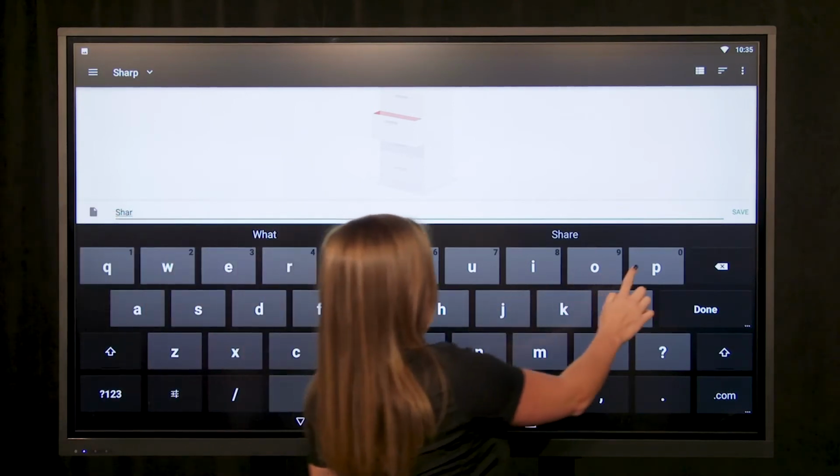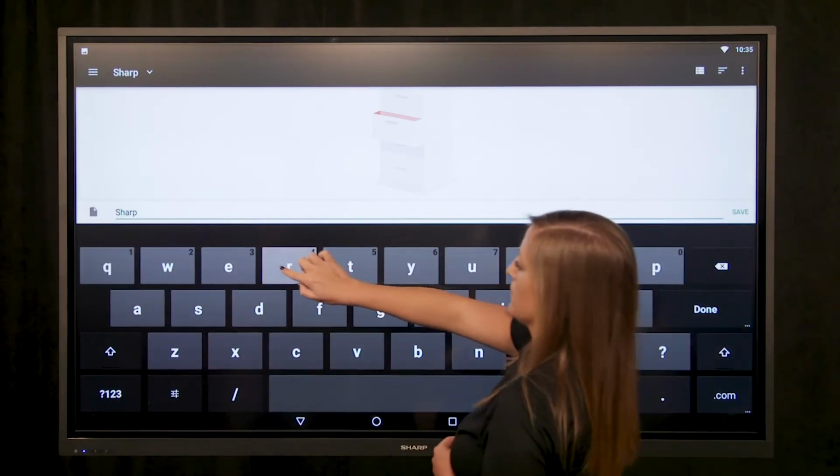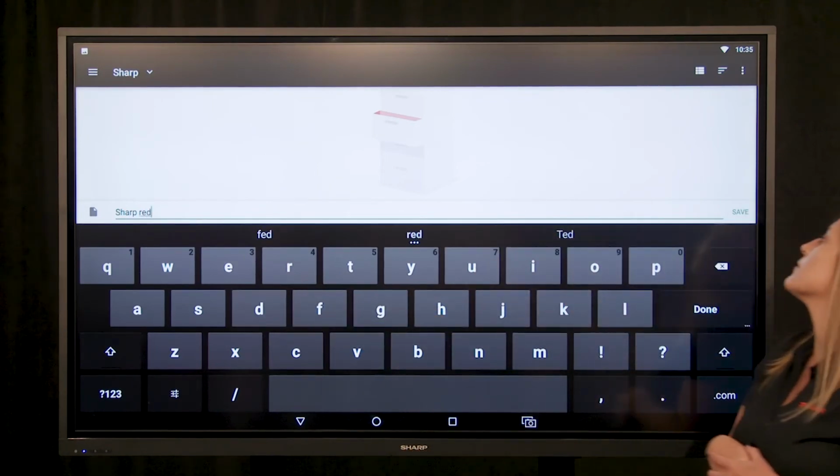Rename your file and select Save. Your file will be saved to the new folder.